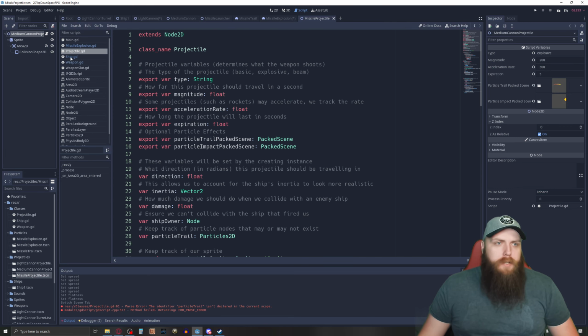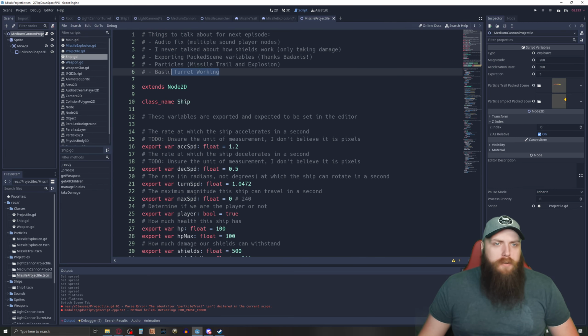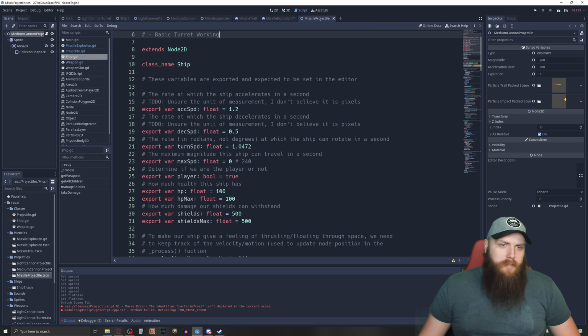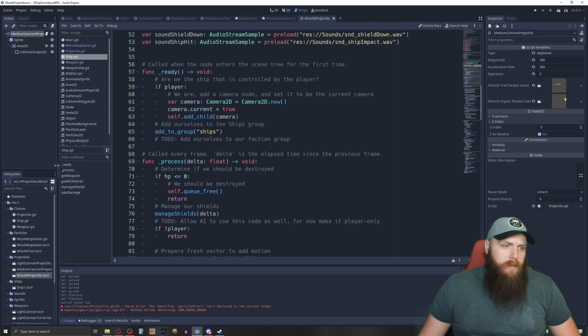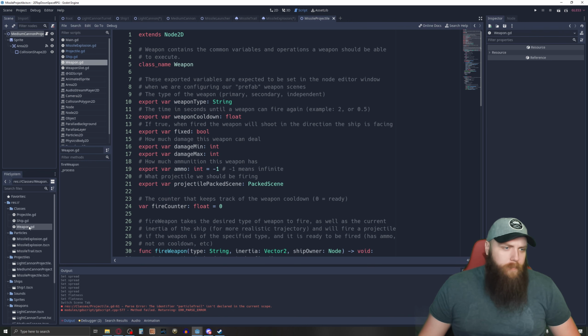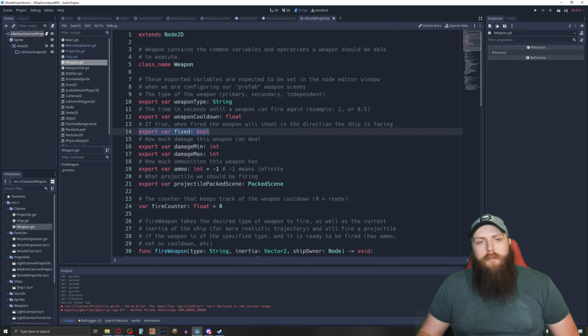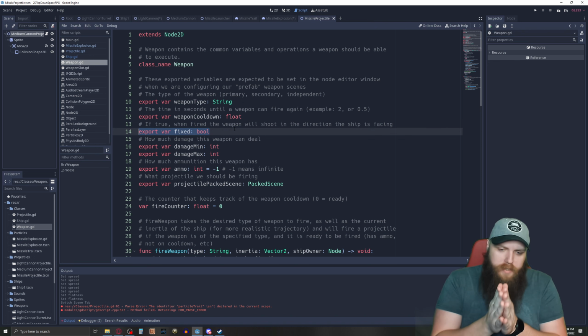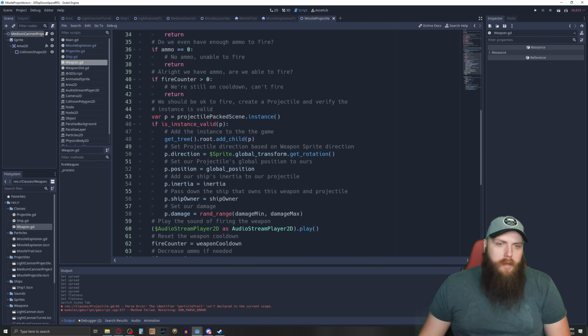And yeah, that was particles. Then I also got the basic turret working. That's really not much to even write home about. I think all I did there was, in my weapon code, I was exporting a variable called fixed that just determines if it's fixed to the ship or if it's something that can actually rotate. From there, I changed my projectile to work off of my sprite's global transform rotation as opposed to my ship.